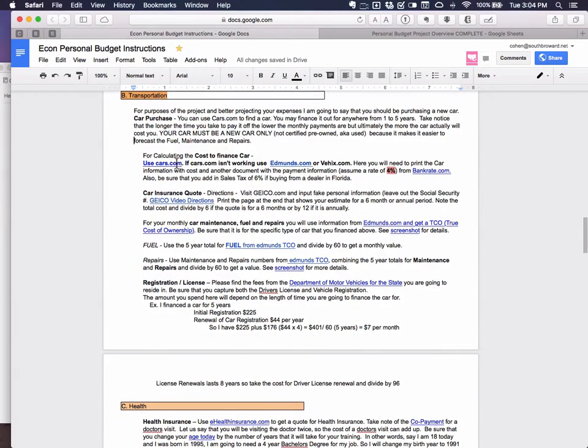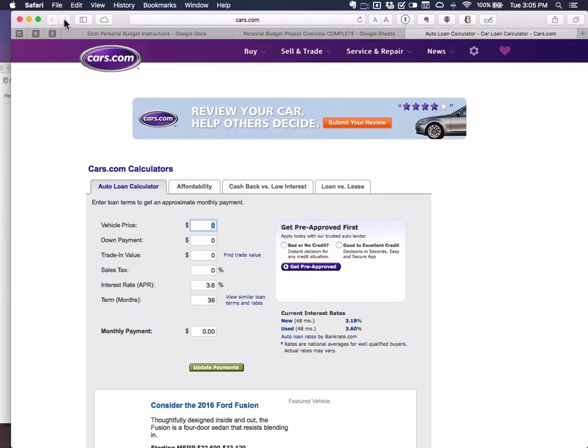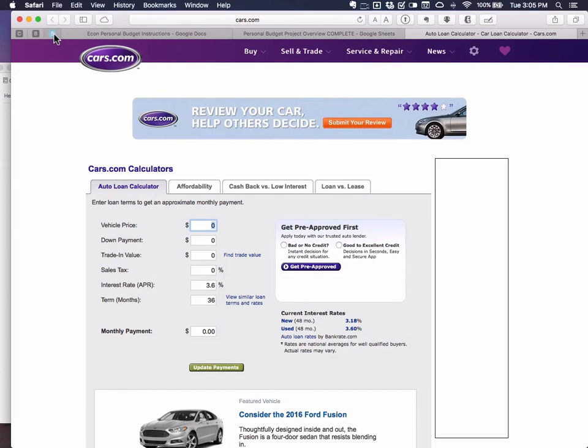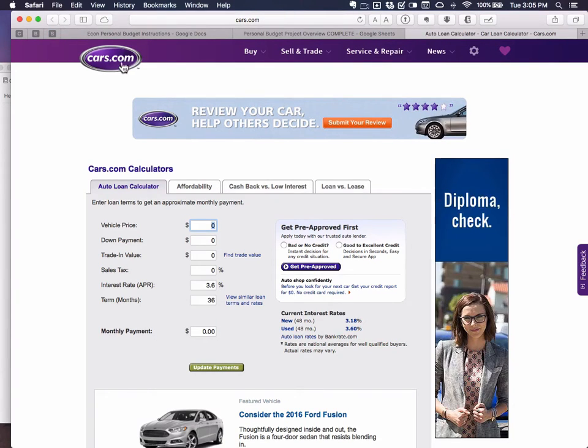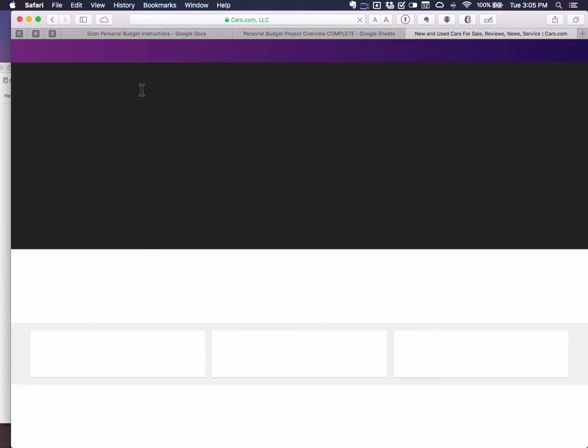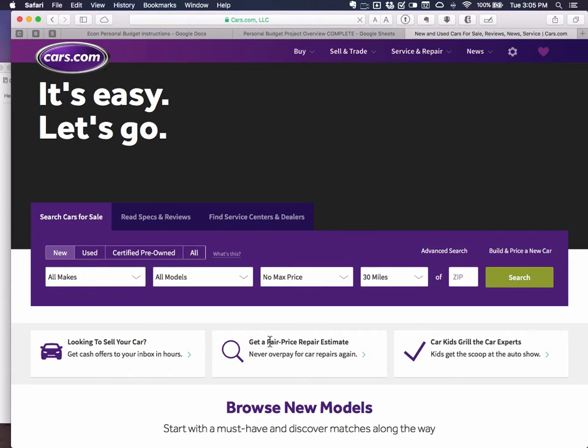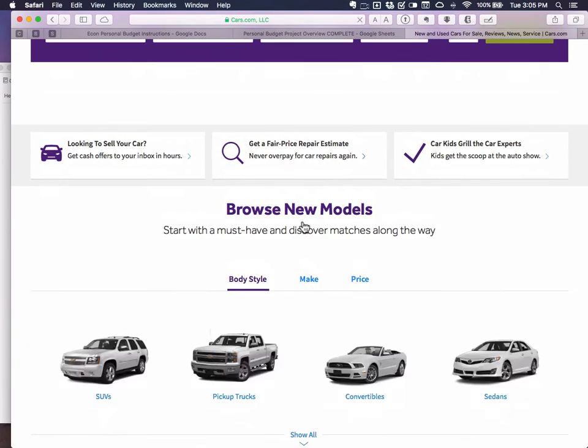Which website you get it from doesn't really matter to me. It can be from cars.com or really any website. It doesn't much matter. And so we'll start off with cars.com. And I'm going to go and browse some of these new models.